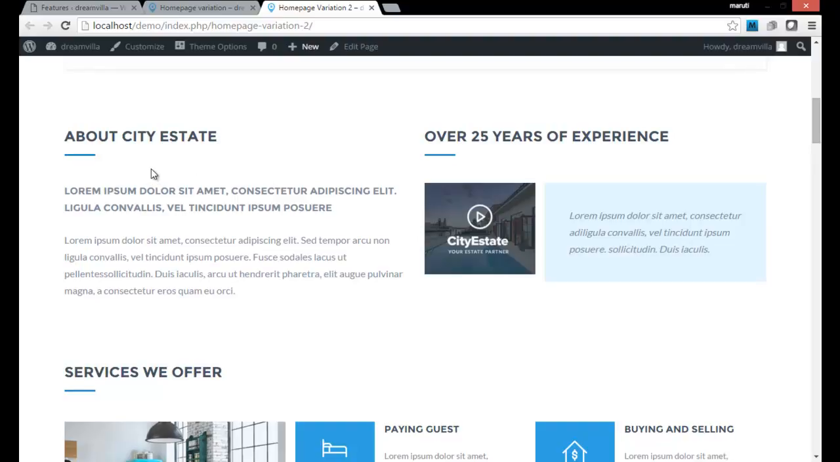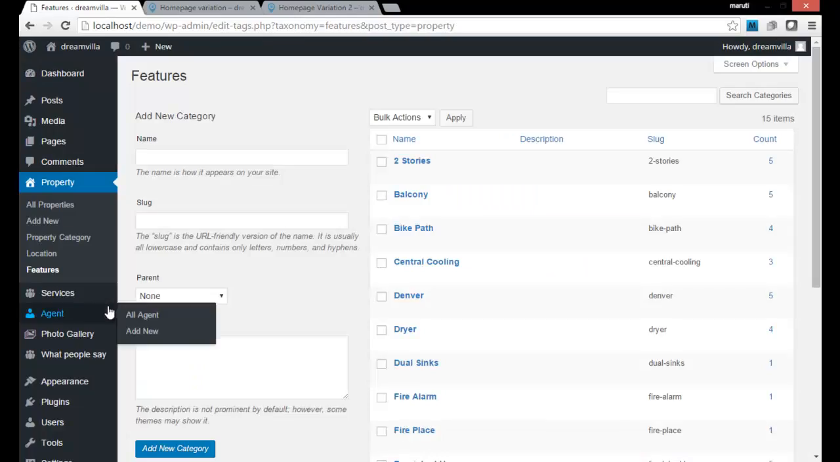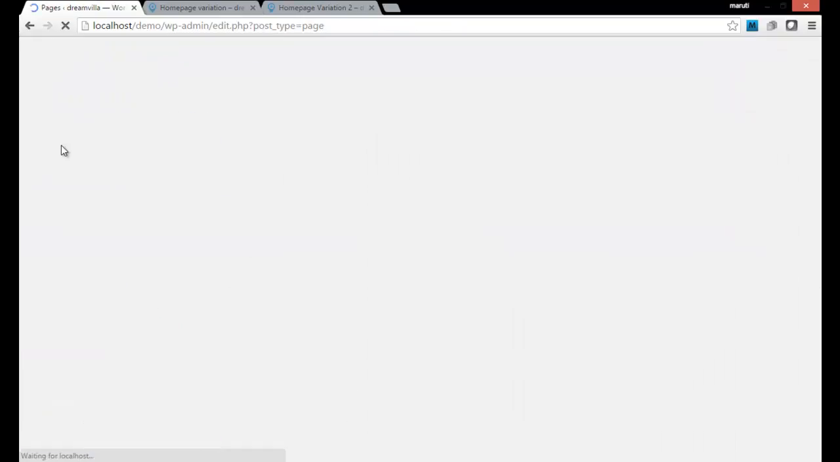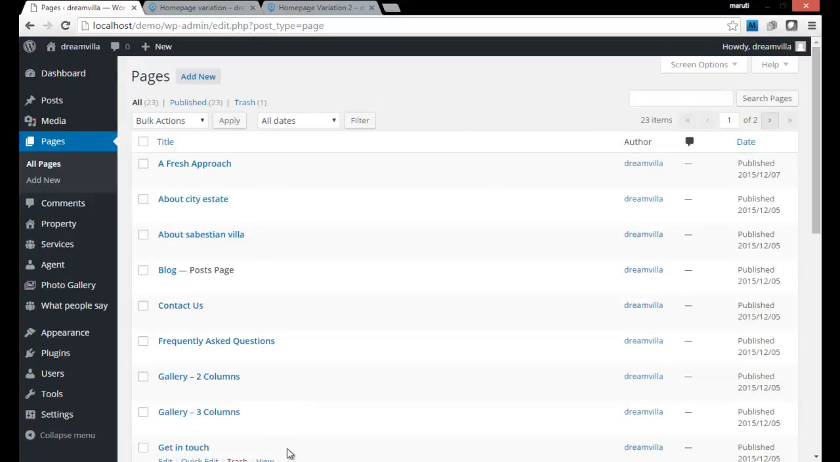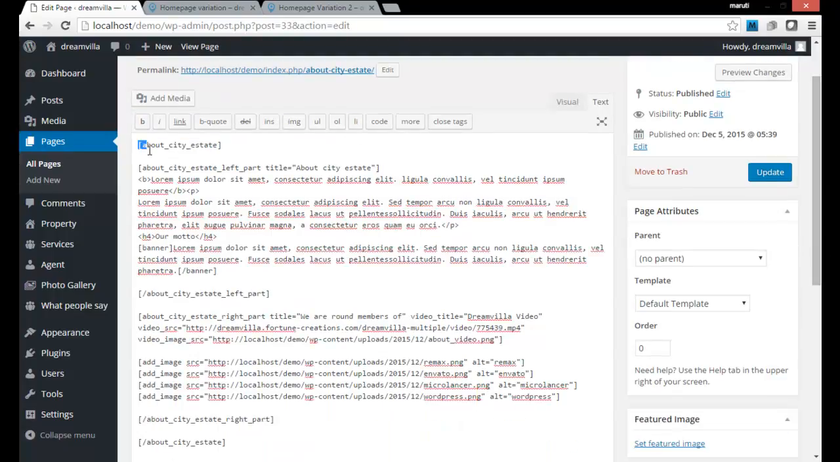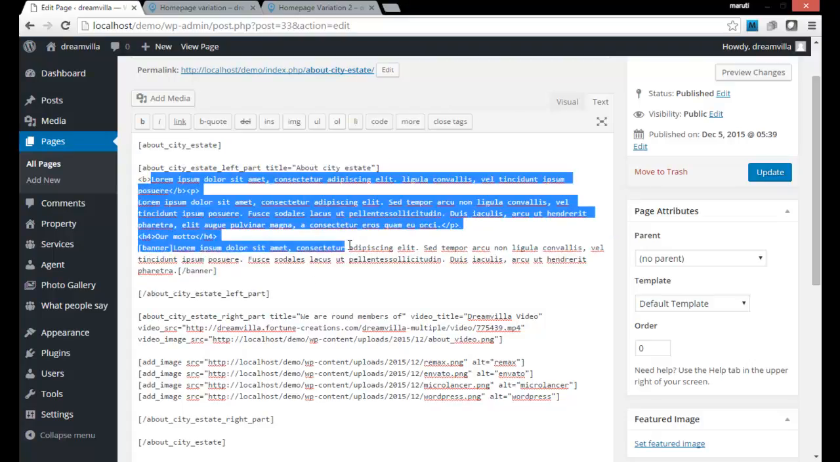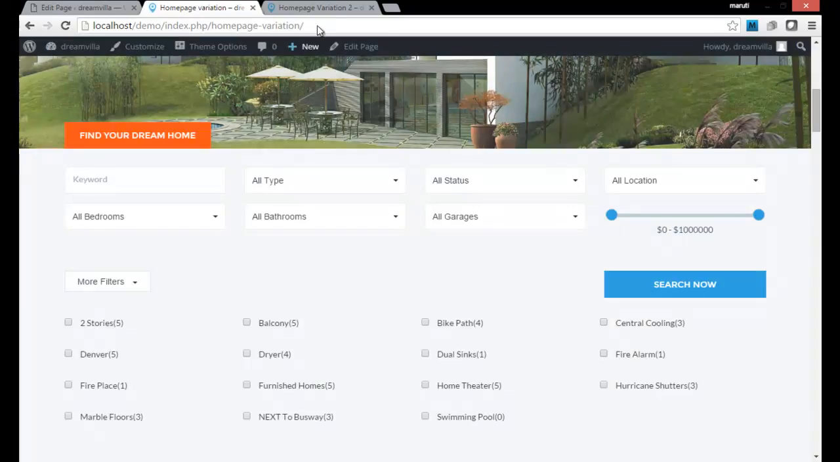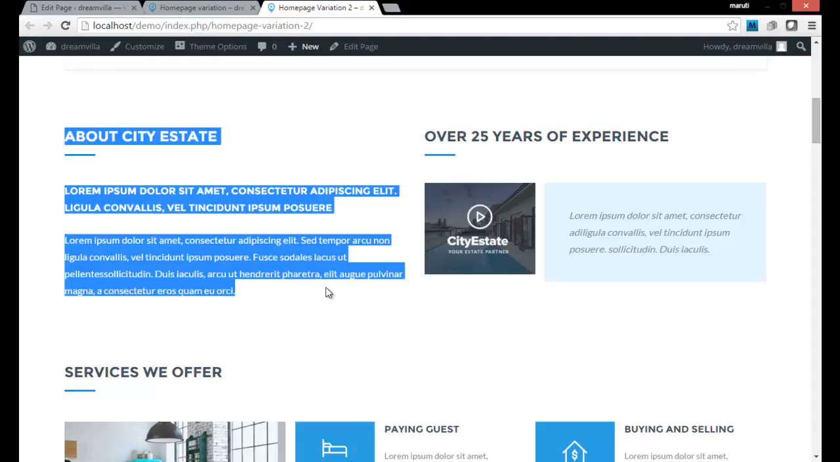Now to deal with this, I'm going back to my dashboard, and you can see there is a section for pages. If I click on pages, we have created some dummy pages inside this, and suppose I'm going to open one which is about city estate. I'm going to click on edit. You can see that when I click on edit, this one is actually having this shortcode provided inside that. You can change this customized data, and whatever you're going to change here will be visible in this homepage variation 2 section, and this will appear properly.